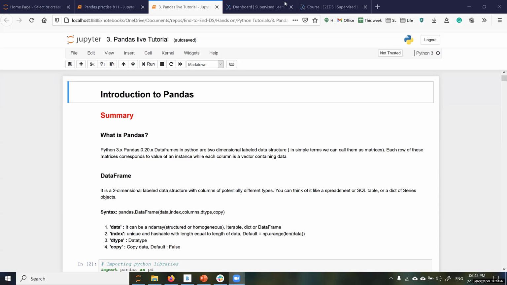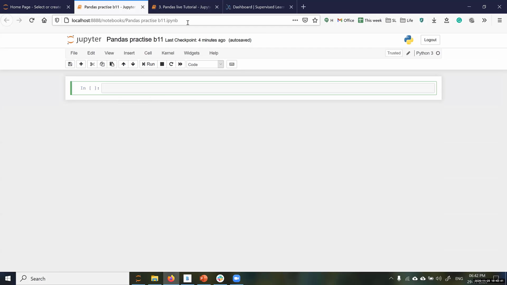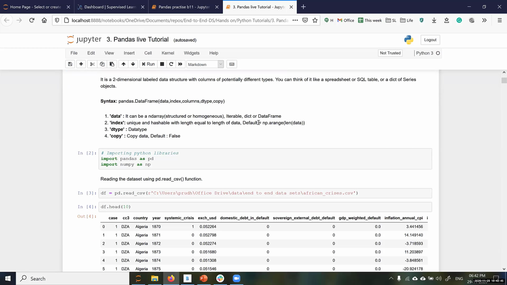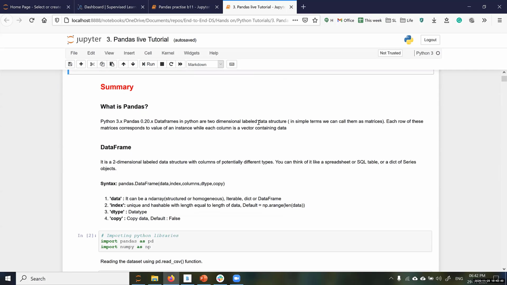Okay, all right, guys. We'll begin the Pandas session. As I've been telling you, NumPy. Why do we have the different packages in Python? To implement some specific functions or some specific tasks in an optimized way, we have these packages.